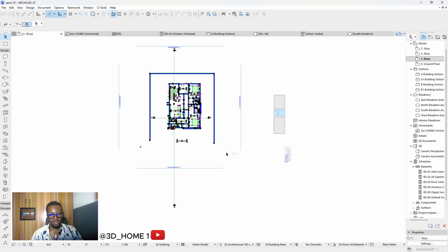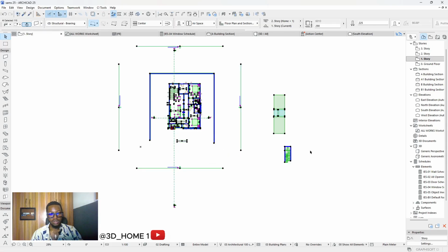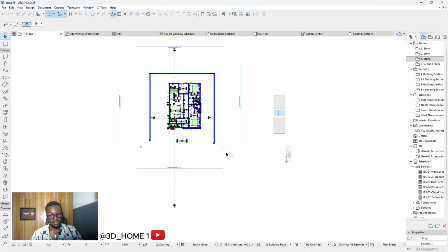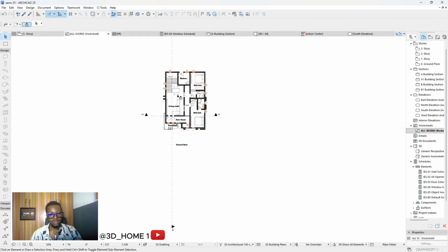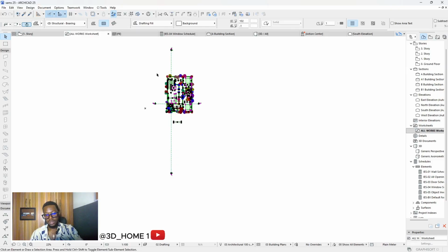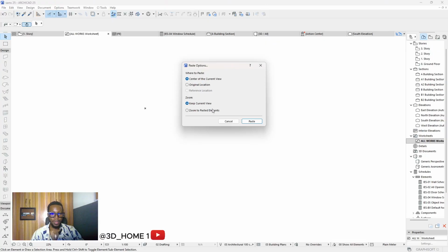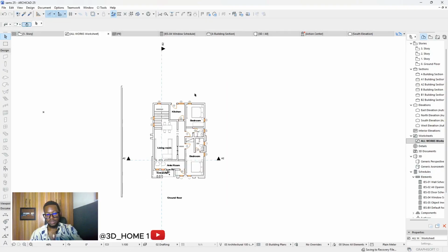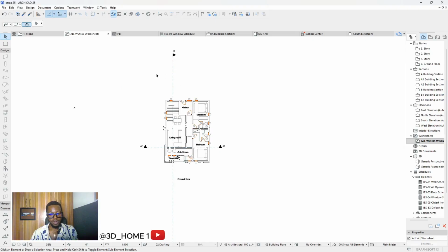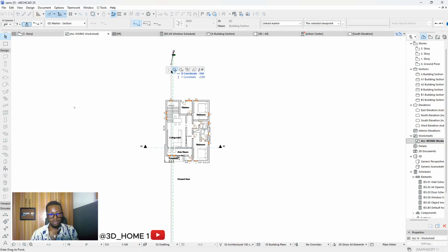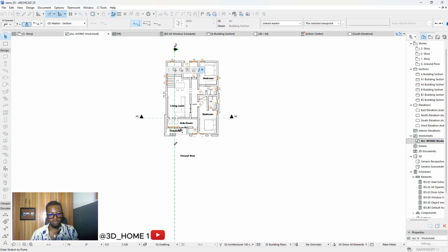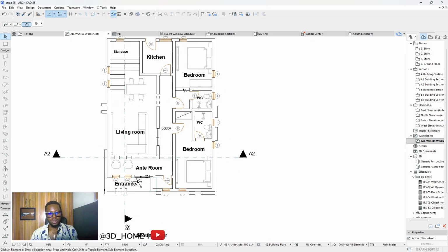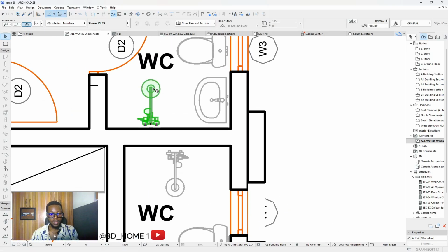Now select everything. Control C. Click on all works. Let's do away with this. We don't need this anymore. Control V. Then paste. So we have this one now. Let's delete these ones. So this is our floor plan. This is our ground floor, for instance. Alright. This is our ground floor.